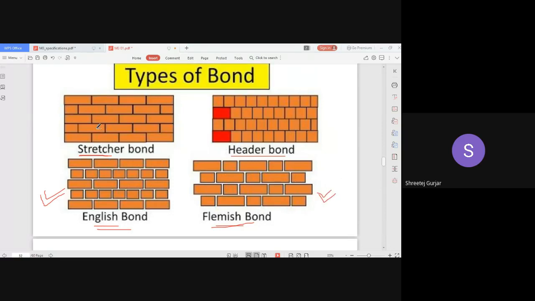I hope you know the differences between each of these bonds. In stretcher bond, the bricks are laid as stretchers in a staggered format, so that the joints are not vertical and not in line. In header bond, the heads of the bricks are laid. This is English bond, wherein you have a stretcher layer and then a header layer. In Flemish bond you have a mixture.